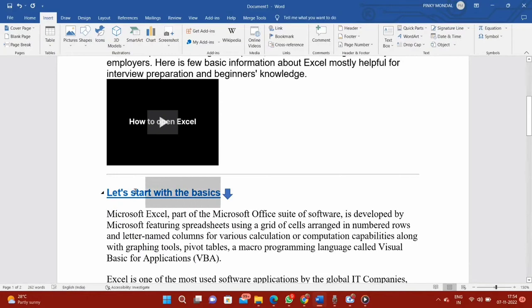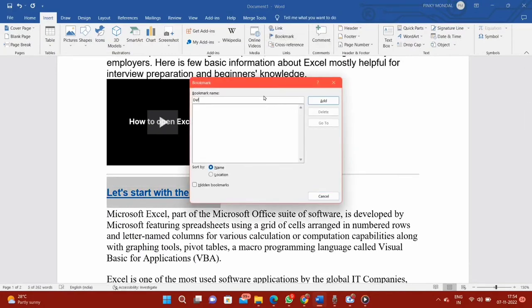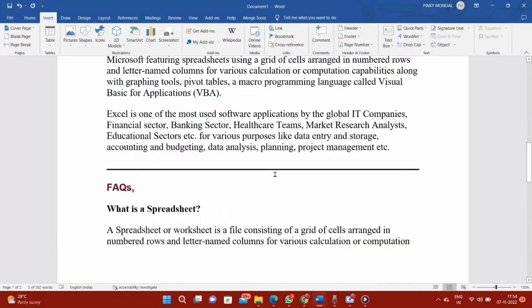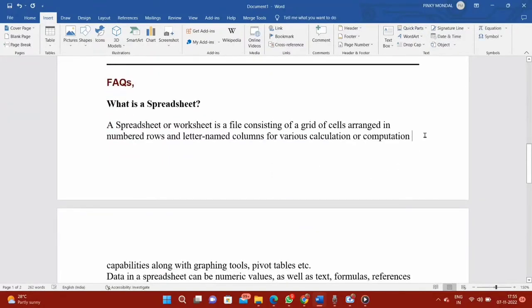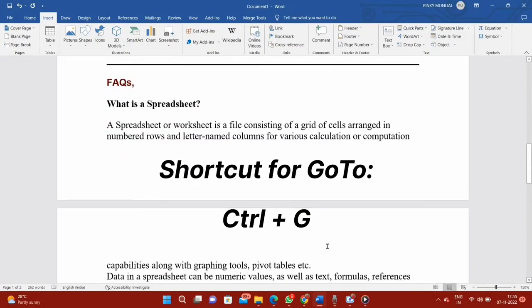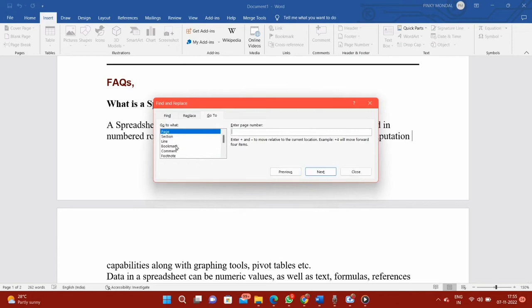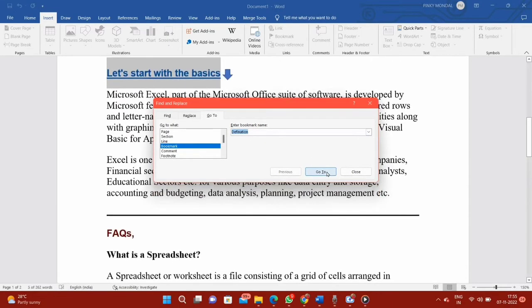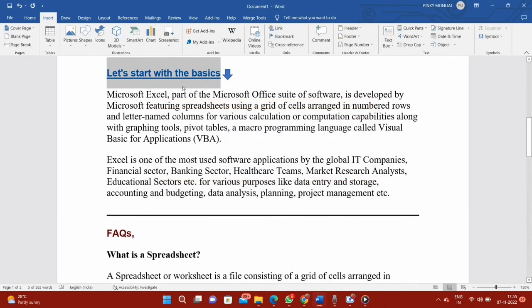Suppose I want a bookmark here. Let's select the line, click on Bookmark. It's asking you to add a name for your bookmark. Make sure there's no space in your text. Click on Add. Now if I am somewhere else in the document and I want to go to the bookmark, I can press Ctrl+G for the Go To option. Click on Bookmark. If you click on the down arrow, it's showing the list of bookmarks. Choose the required one and click on Go To and close. It's taken me to that bookmark.